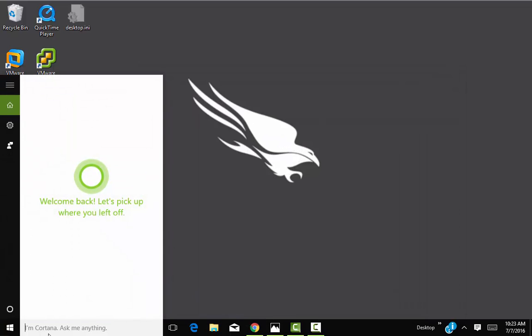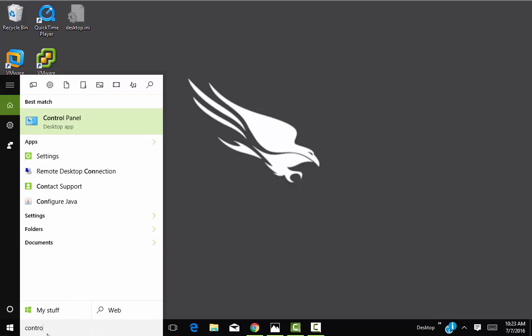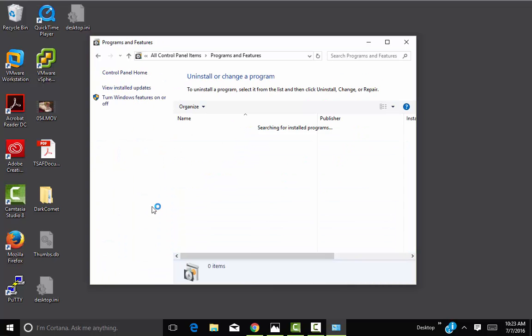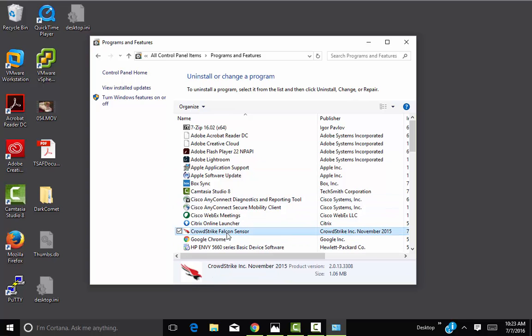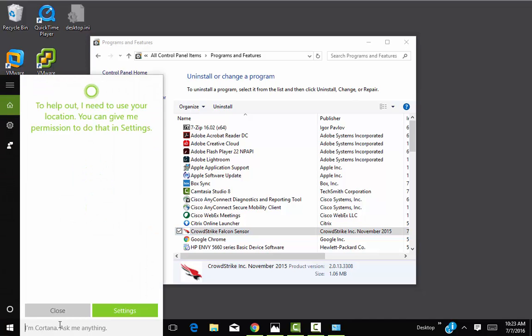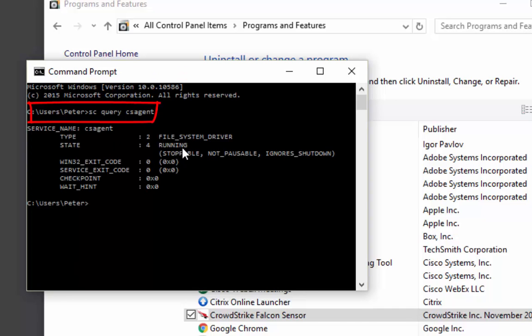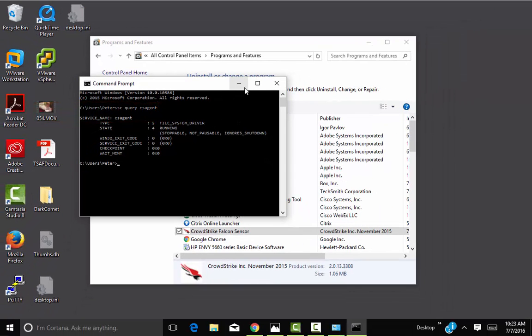The other way that we can do is just quickly go to the control panel and take a look at our installed programs. And we'll see here that the CrowdStrike Falcon sensor has been installed. And then finally, the third way that we can check to make sure that everything's working okay is by opening up a command prompt and typing sc query csagent. And you'll see that the state is running. So everything seems to be working on the host itself at the endpoint.